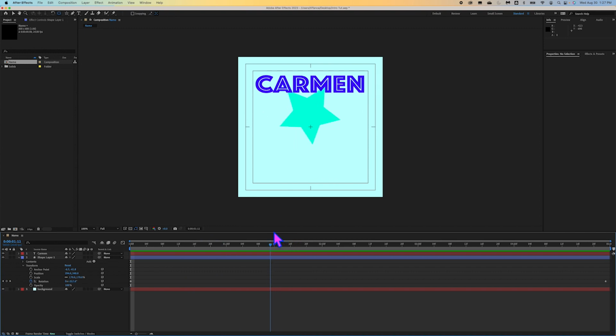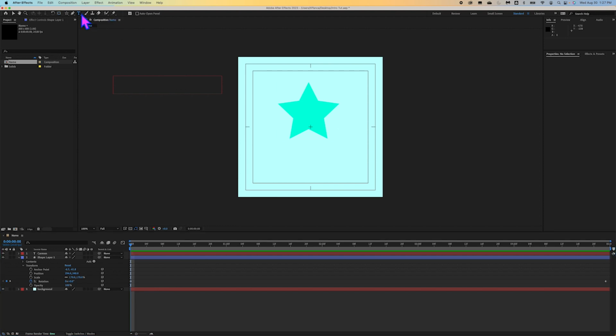Okay, so now we've done position and rotate, and now we're going to move on to scale and opacity, and then we'll be done with this particular tutorial. So I'm going to take my scrubbing tool back to the beginning of the timeline, and let's go ahead and do another text layer. And I'm going to choose the T here, and we're going to add another text layer. So let's add it down below the star, and you can say whatever you want.